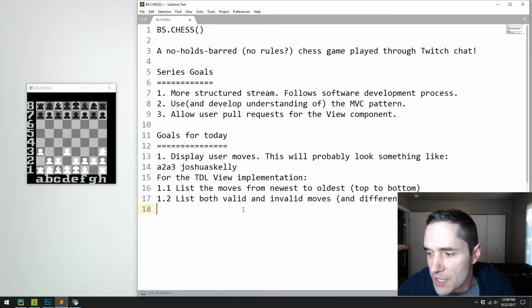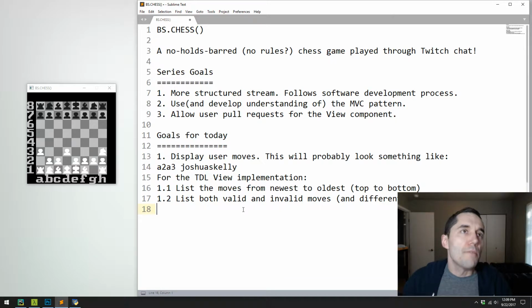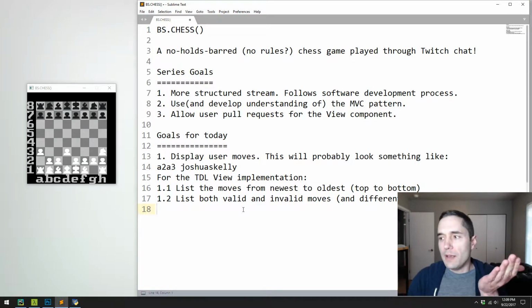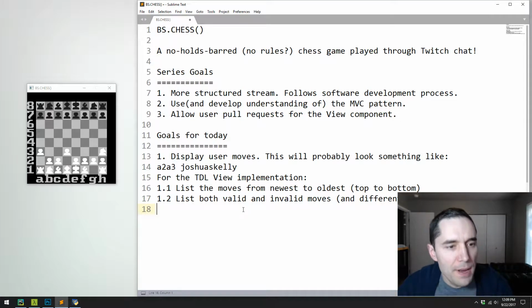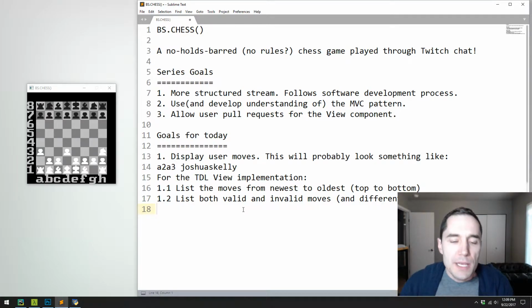show, because right now I'm making a difference between a valid move and a legal move, where a valid move is potentially a move that could be performed, and a legal move is the one that follows the rules. So what could happen is, if two people try to move the same piece, the person who is fastest will win, and then the second person, we should still show their move, but show that it failed. So list both valid and invalid moves.